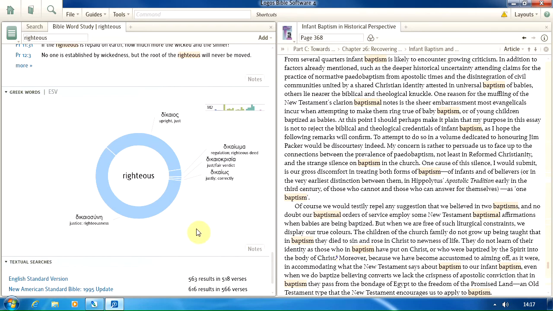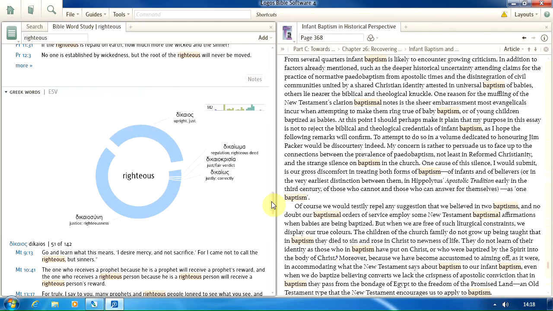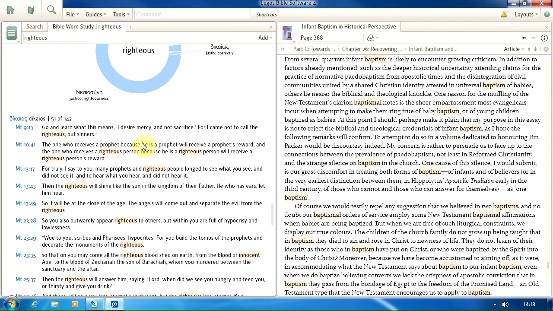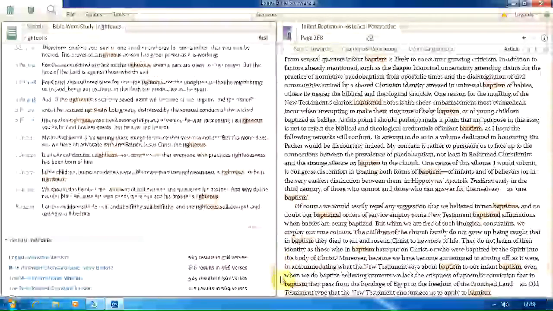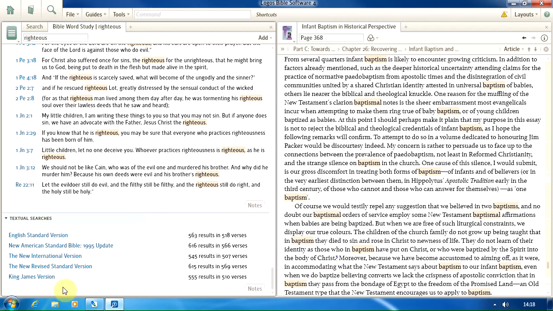If I scroll further down, you'll see that I have a section now for Greek words, just the same. Again, I can click on any of the sections of this wheel, and I will get the results for that section. So these are the verses in the Bible where dikaios is translated as righteous or righteousness or something similar. A little bit further down, I've got textual searches. So this is searching in the whole of my Bible now, in the 5 Bibles that Logos is using at the moment, and it's telling me how many results I've got in each of those Bibles.